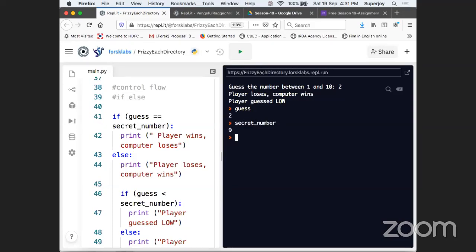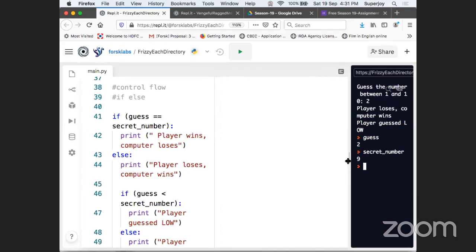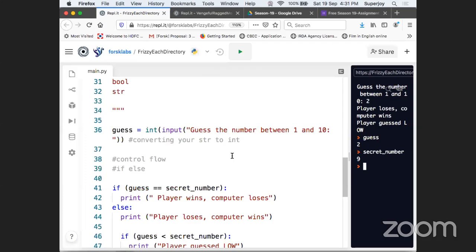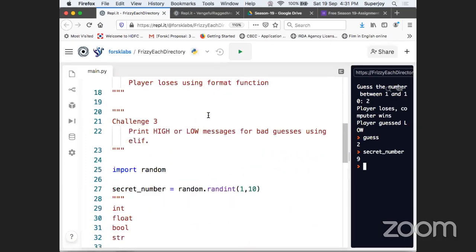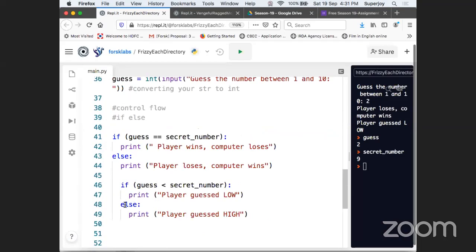As of now, I'm able to handle the challenge, but I'm not meeting the requirement fully. Why? Because it says that you have to use elif, but what I have used is else. So now let's understand what the use of elif is and how we can use it.